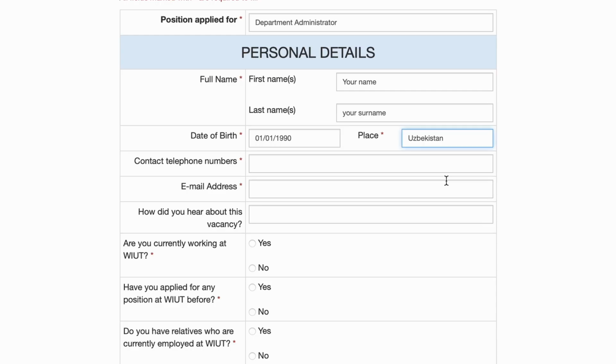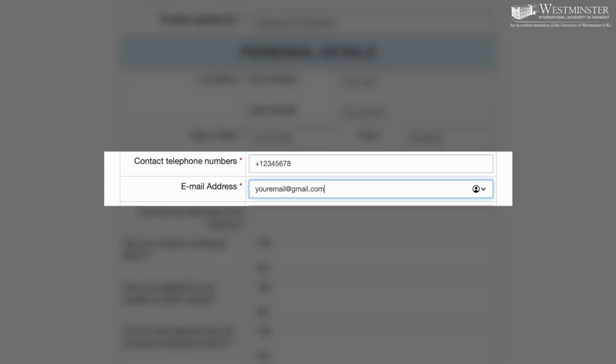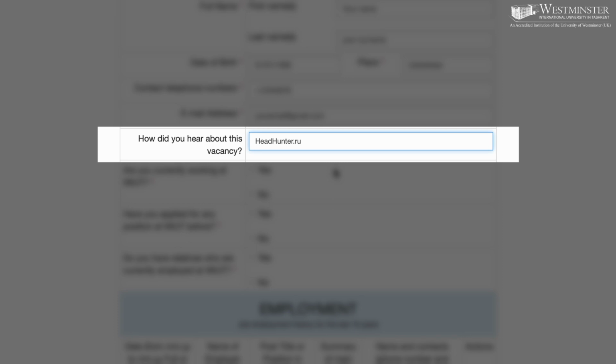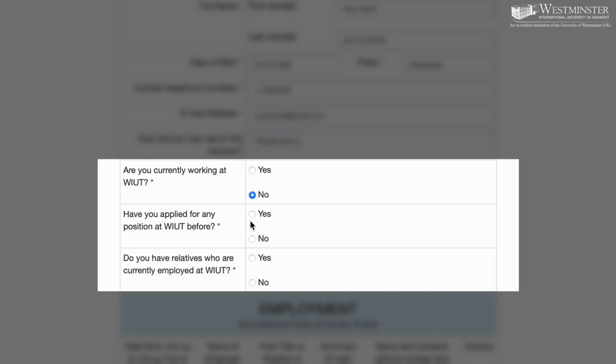After this, you share your contacts such as email address and telephone numbers. Please, make sure the contact information is valid and up to date. Do not forget to indicate the source where you found the vacancy. The next step is to answer the following 3 questions.